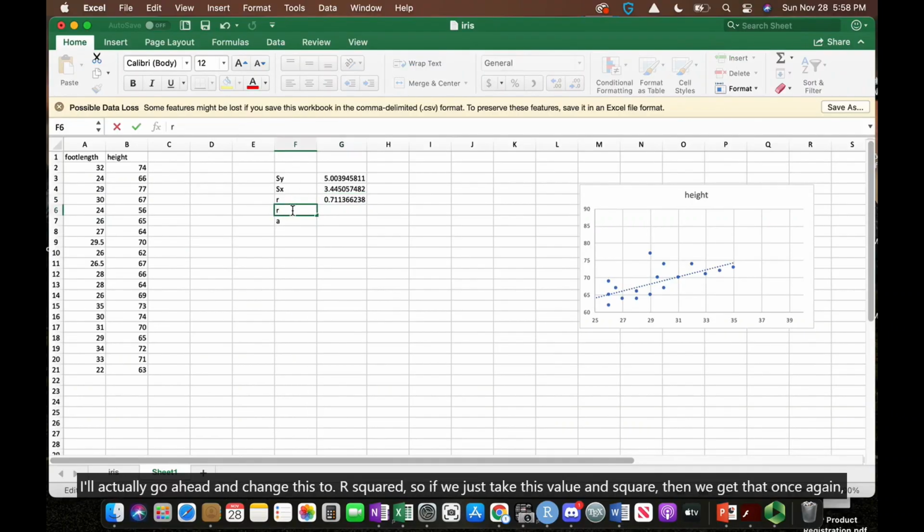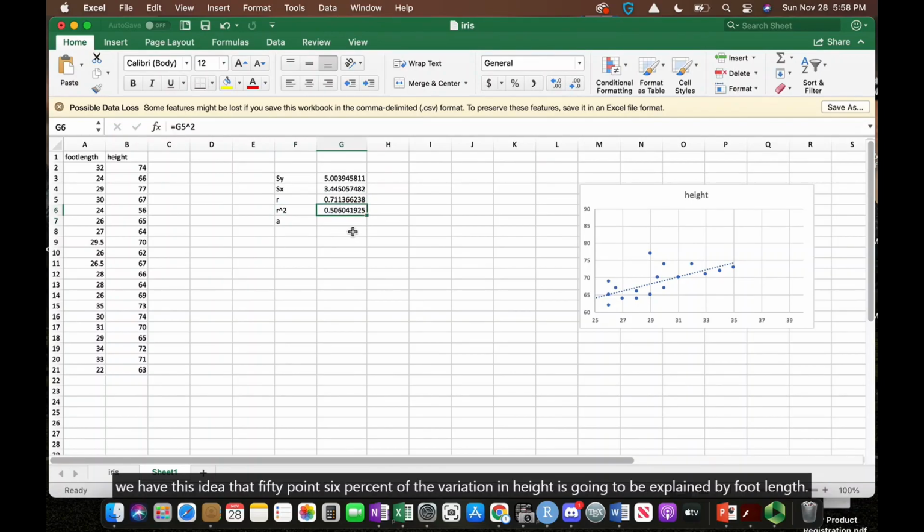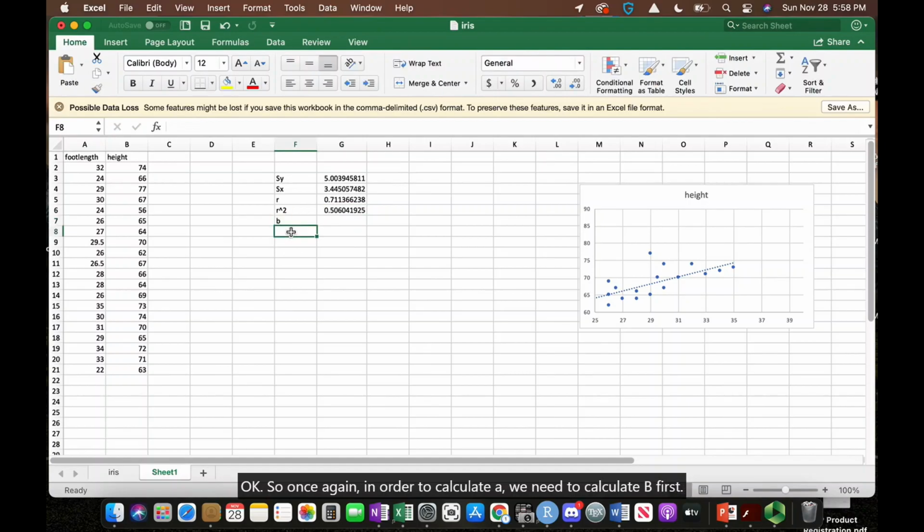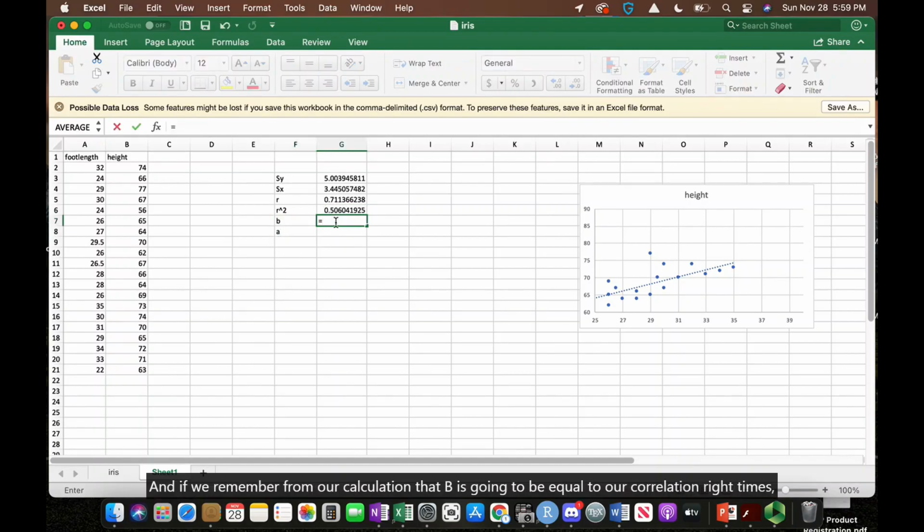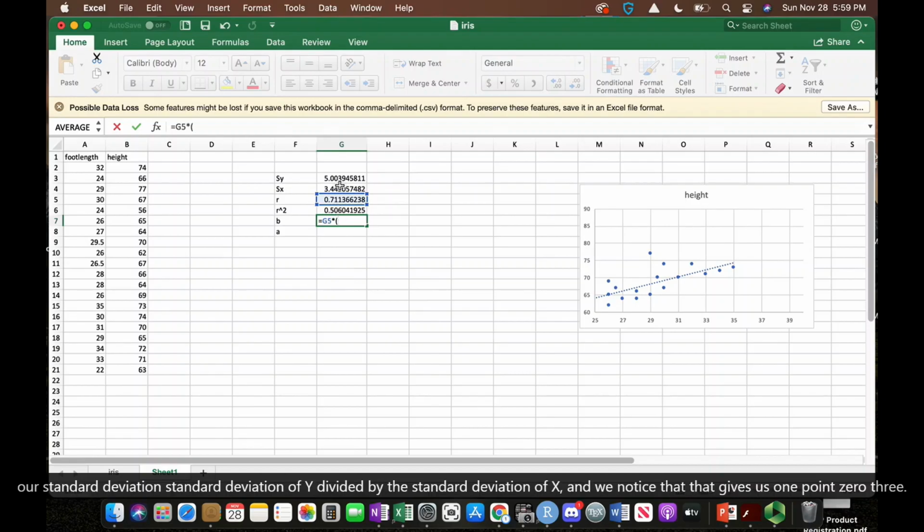I'll actually go ahead and change this to r squared. So if we just take this value and square it, then we get that, once again, we have this idea that 50.6% of the variation in height is going to be explained by foot length. Okay, so once again, in order to calculate a, we need to calculate b first. And if we remember from our calculation that b is going to be equal to our correlation, right, times our standard deviation of y.